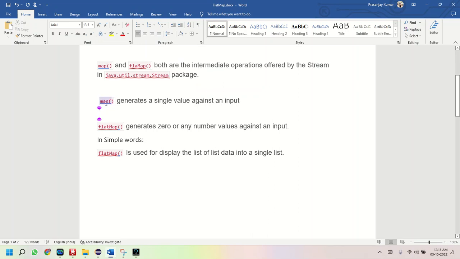What is the definition of map if we see in Java 8? So map generates a single value against an input. Okay, so here you can say map is going to generate one single value against your input. Flat map generates zero or any number of values against an input.